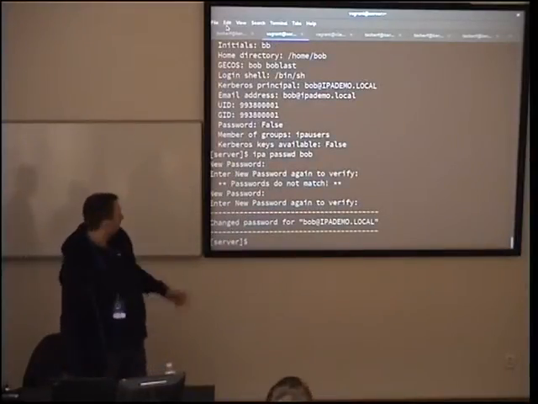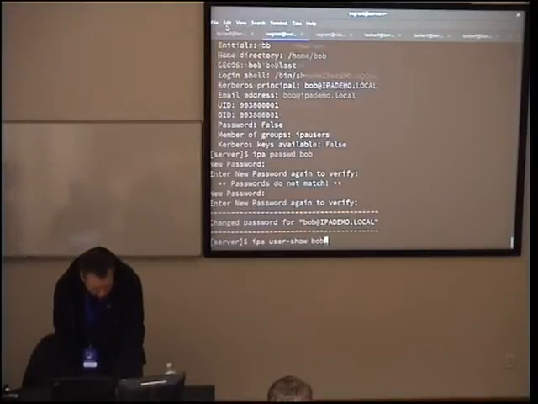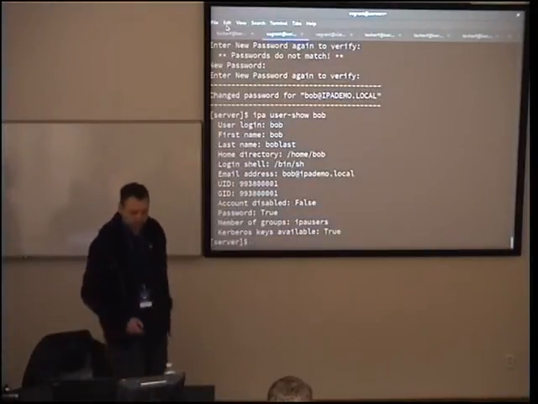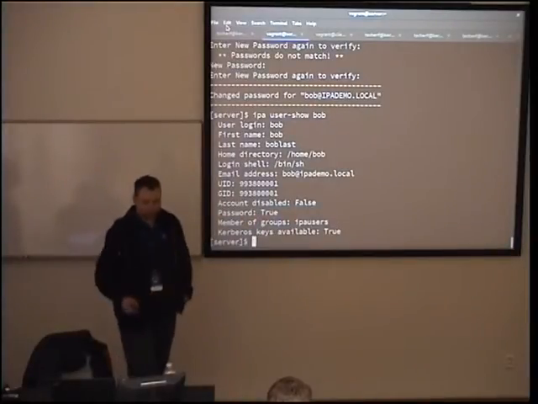And then the user has a password set. If you run ipa user show Bob, you can now see that the user has a password configured.